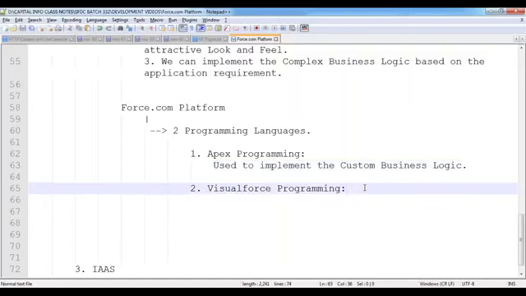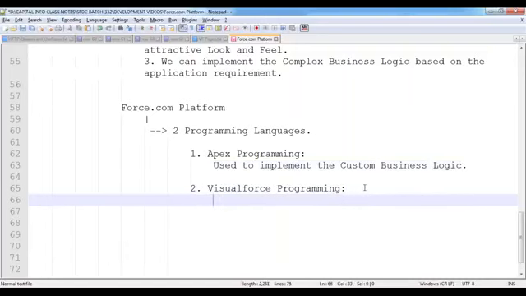Now, if you want to design customized user interfaces according to your application requirement, what are the user interfaces that you want? What are the screens that you want? If you want to design them, then we can go with Visual Force programming. By using Visual Force programming, we can build our own customized user interfaces. That means we can design attractive and dynamic user interfaces.